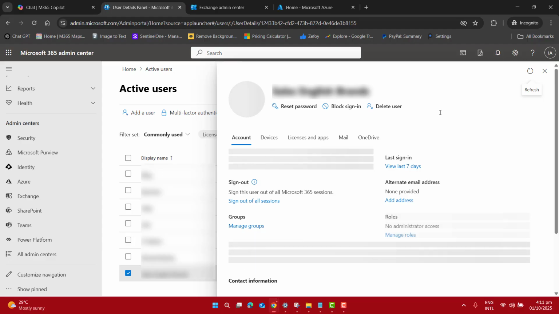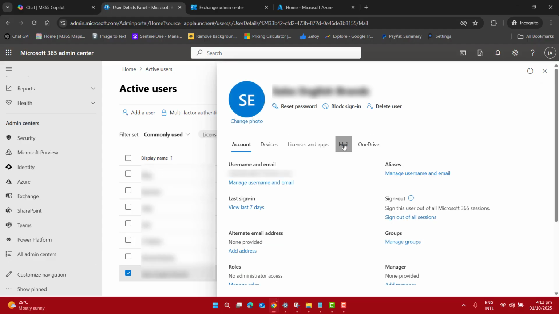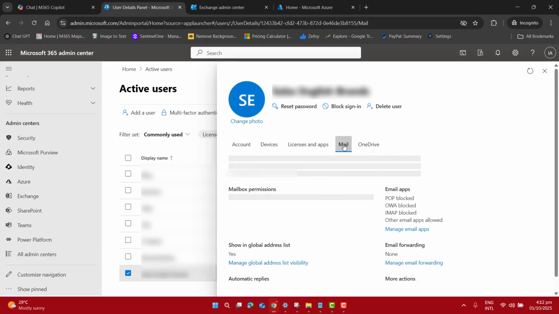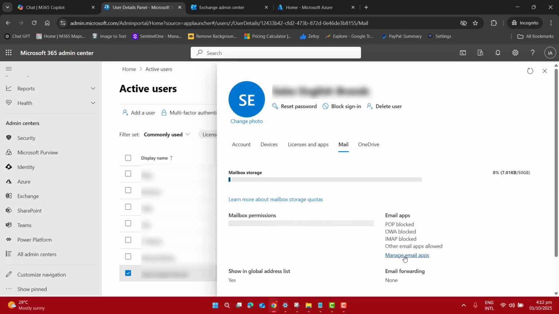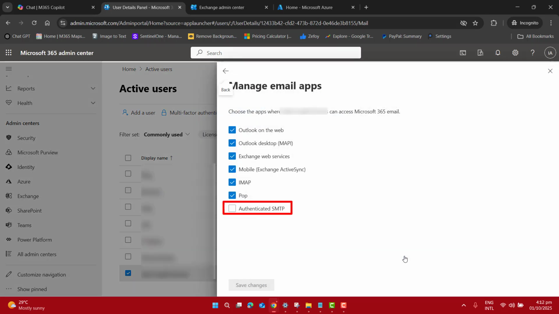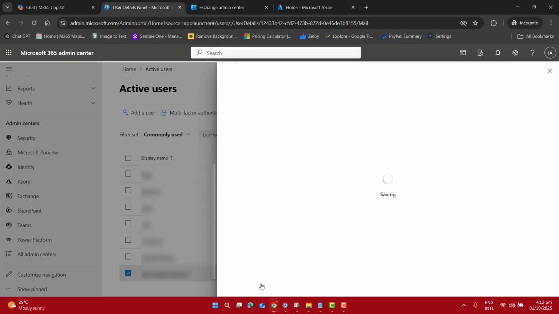So just go ahead, open your email, go to mail, and then in the email apps, click on manage email apps. Just make sure authenticated SMTP is turned on and then click on save changes.